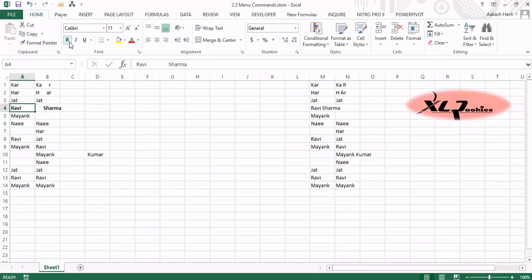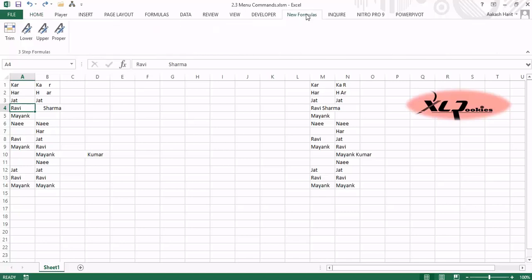So we gave this request to one of the corporate persons who was learning with us, and he was fantastically good at it. He took the challenge, appreciated the request, and created a menu ribbon control like this, which has a complete tab with the name of new formulas. It has certain 3-step formulas that he has automated.